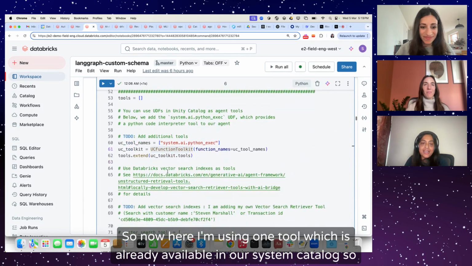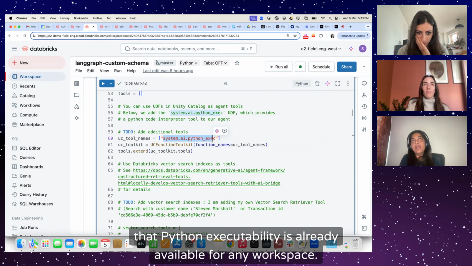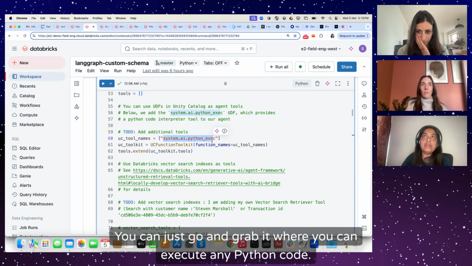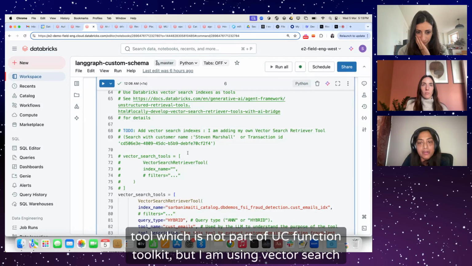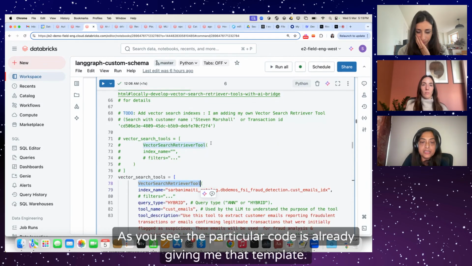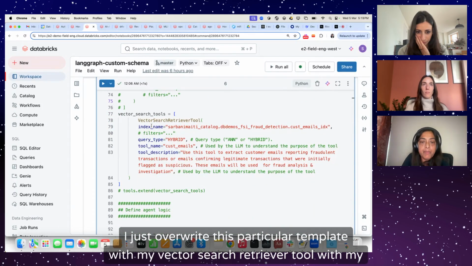So now here I am using one tool which is already available in our system catalog. That Python executable is already available for any workspace. You can just go and grab it, where you can execute any Python code. And then I am using another tool which is not part of the UC function toolkit, but I am using the vector search retriever tool. As you see, the code is already giving me that template. I just overwrite this template with my vector search retriever tool with my index.